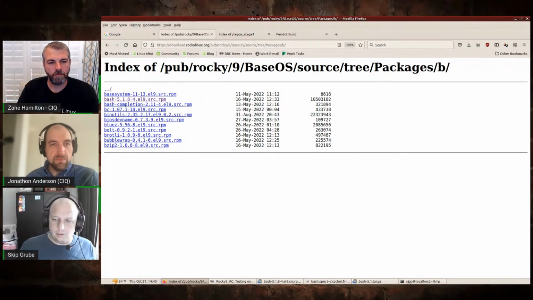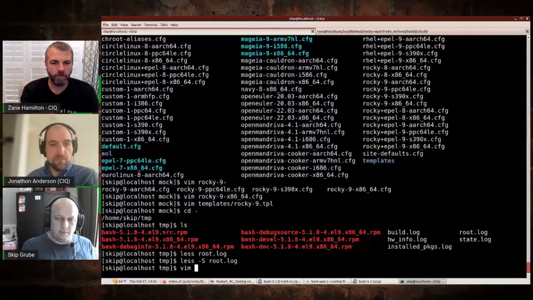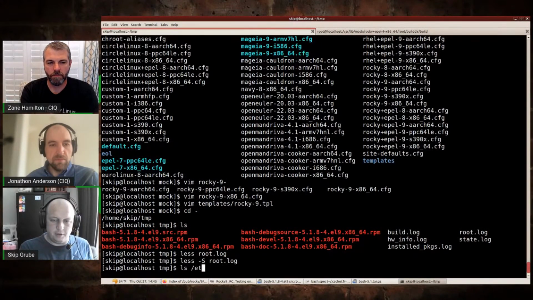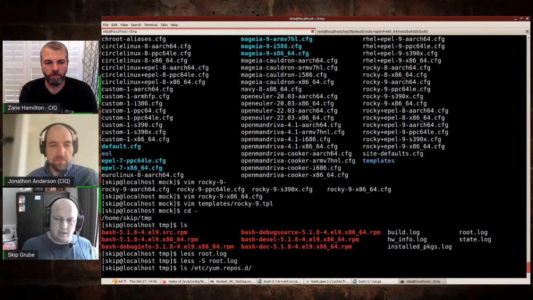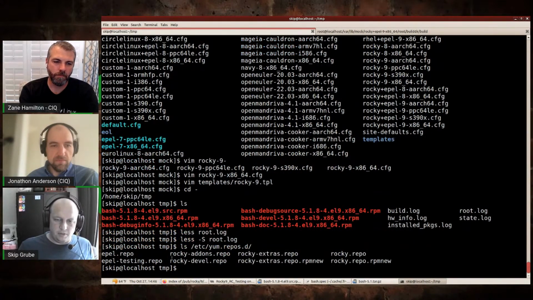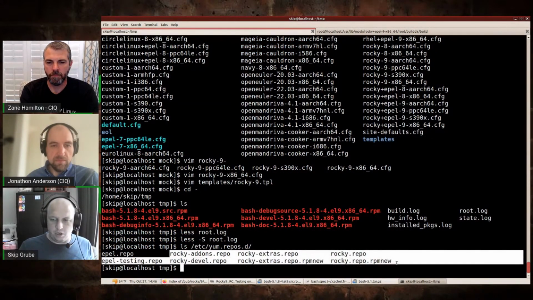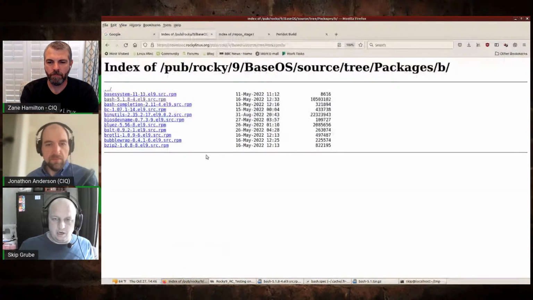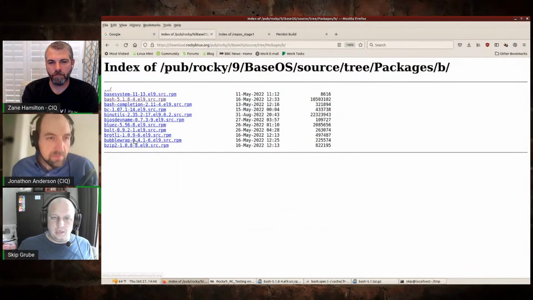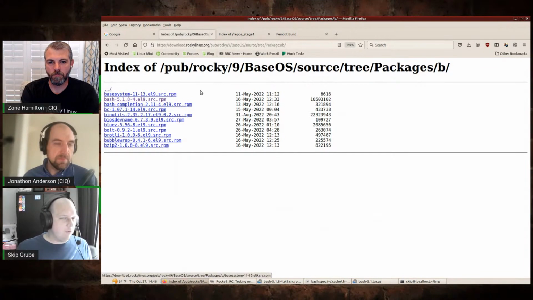If you check out inside of yum.repos.d, here it is. Rocky Linux and other distros come with source repositories, and all they do is point to these source RPMs. However, these source RPMs have to come from somewhere, right? And I'm just going to go into that real quick.